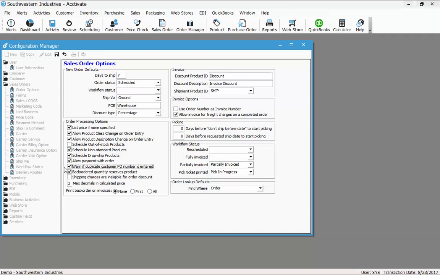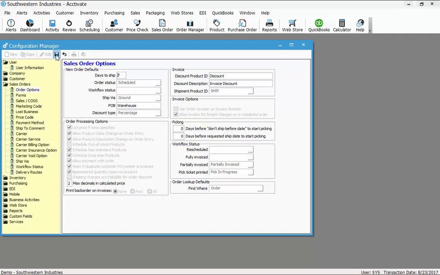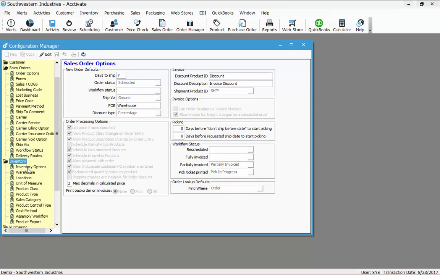And then we'll take a look at what those warnings look like in a minute once we get out of Configuration Manager. So I'm going to save with that option checked just so you can see how it works in a little bit. And then for those of you utilizing bin locations, we've added an inventory option to require locations on all transactions.